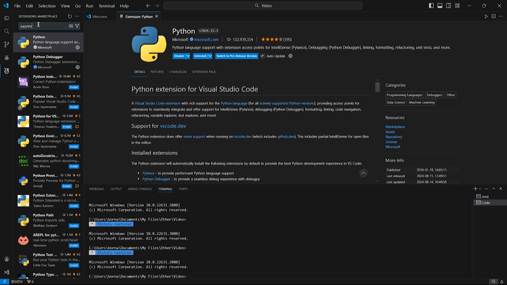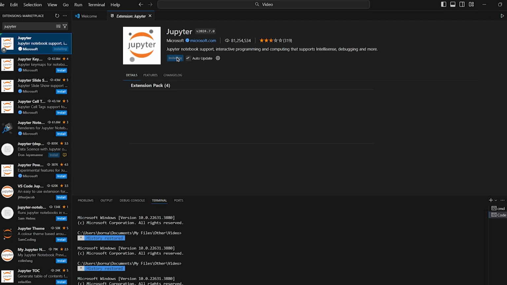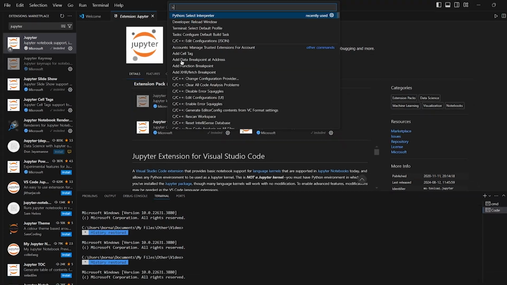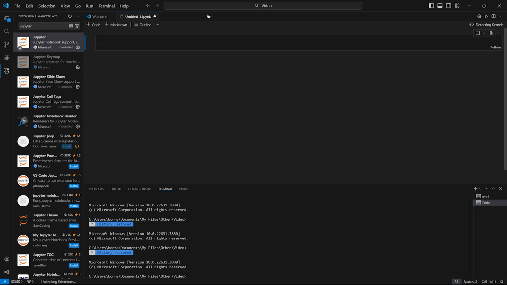Next, type Jupyter in the search bar. Install the official Jupyter extension provided by Microsoft. Once the Jupyter extension is installed, open the command palette by pressing Ctrl+Shift+P. Type Jupyter in the command palette and select Jupyter: Create New Jupyter Notebook.